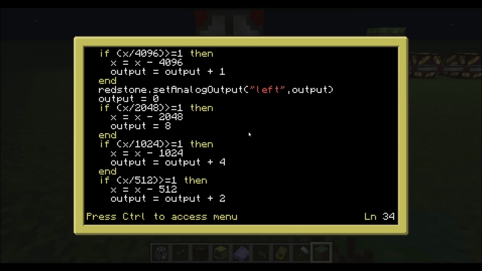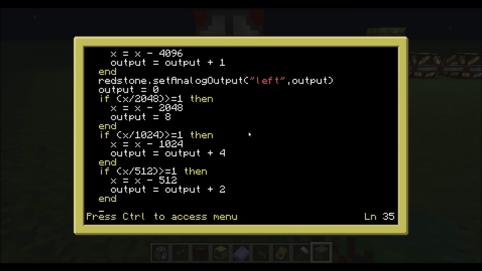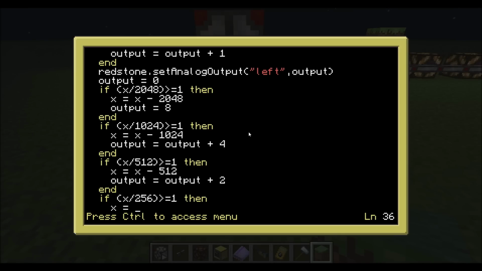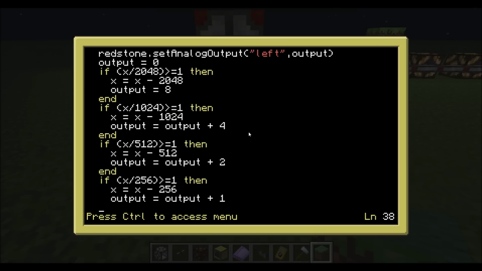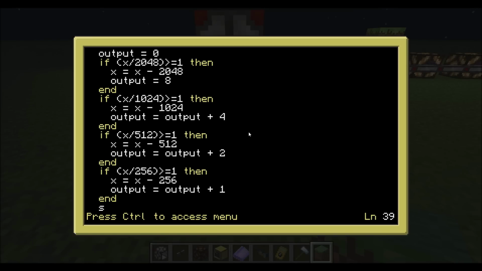Okay, so just doing our second chunk of numbers here, and it's our final one. X divided by 256. Oops. It's greater than or equal to 1, then x equals x minus 256, output equals output plus 1, end. So once again, we need to set our redstone output. Please excuse my terrible typing.